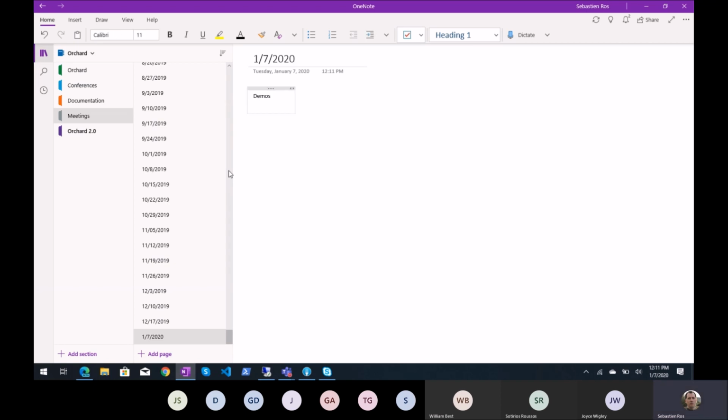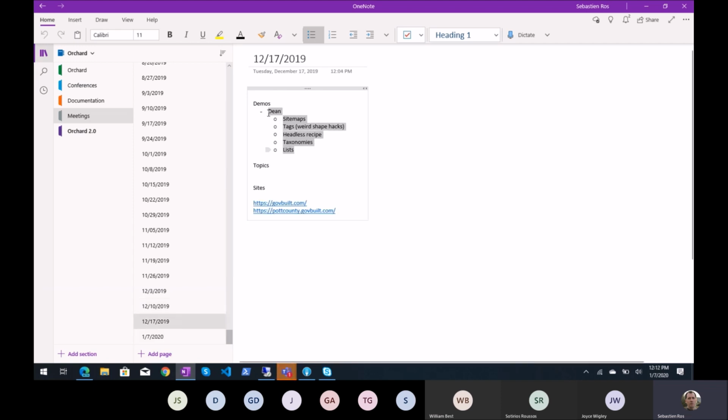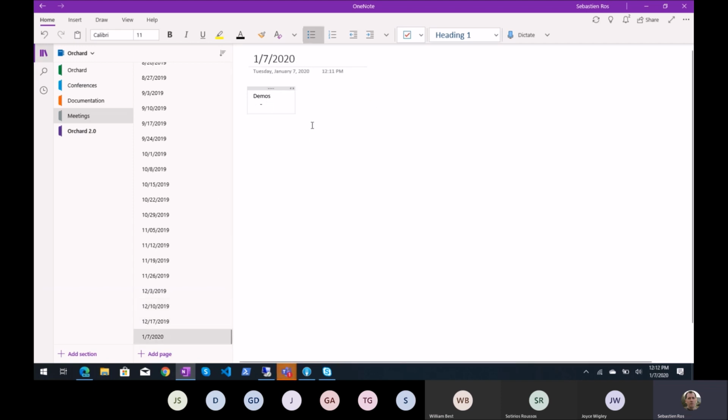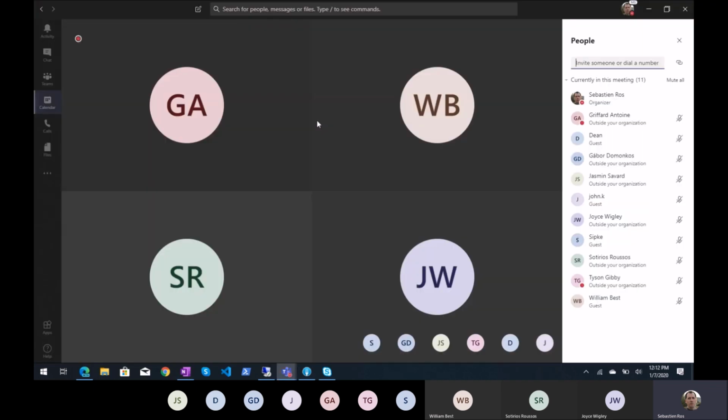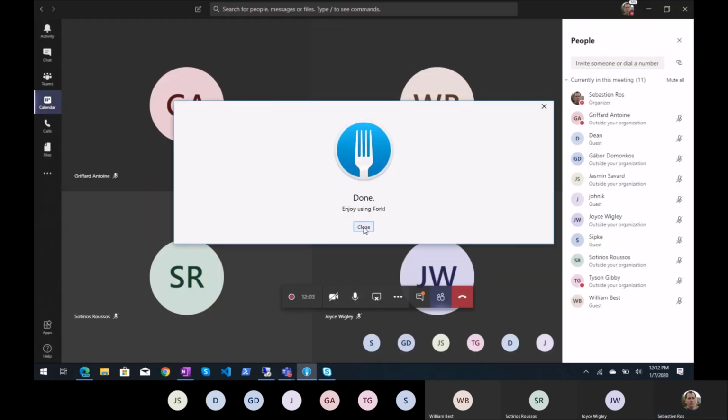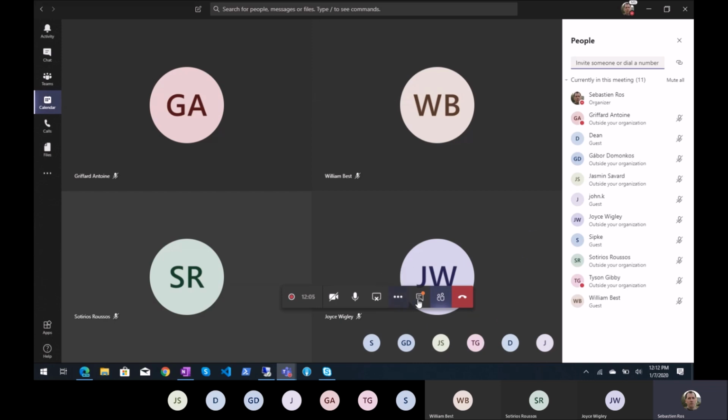So demos. What kind of demos do we have or can we have? If I take everything from Dean, for instance, just so we don't forget about them. Which ones did we see last time? We saw the headless recipe. I think we saw the taxonomies. Or we saw tags. I don't remember. Maybe we didn't see. So what does Dean have to say?